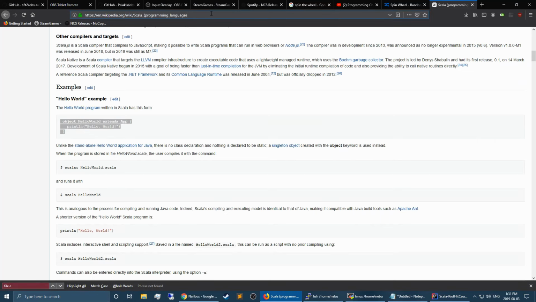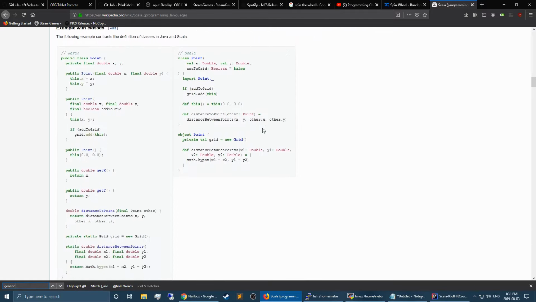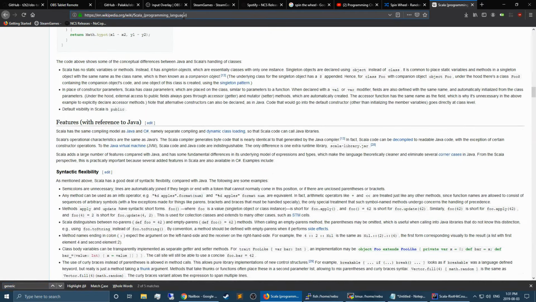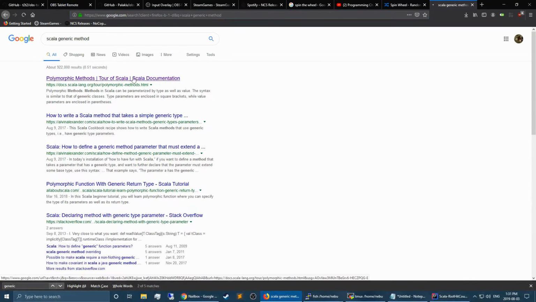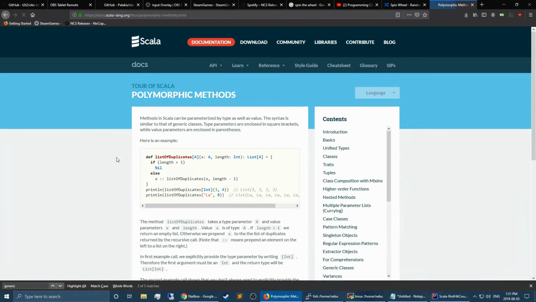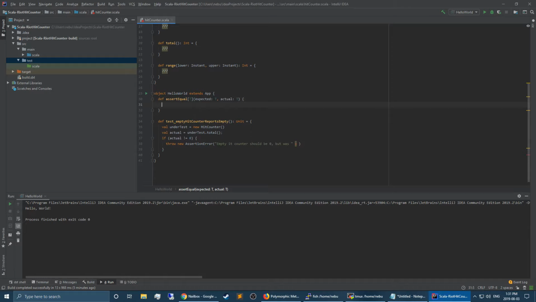I gotta look up how to do generics in Scala, as it's shown here. Method. Here, okay. We're doing some TDD here.